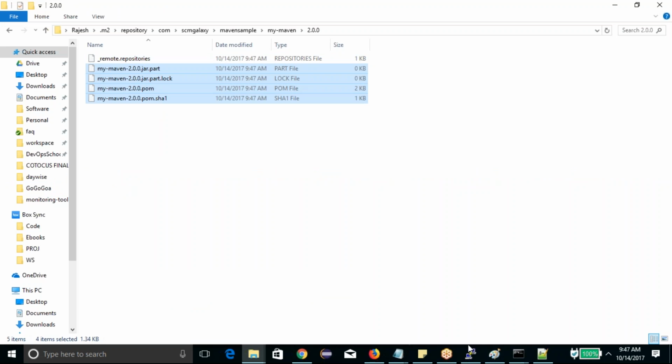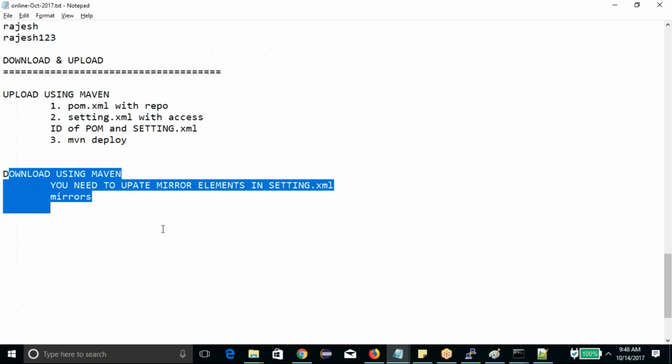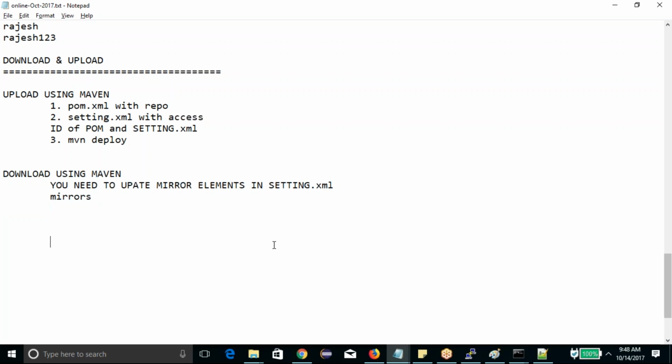Yes. Cool. So now it is like this. If you want to upload, you have to do this one. If you want to download, then you have to do this one. And this is how Maven Nexus works.